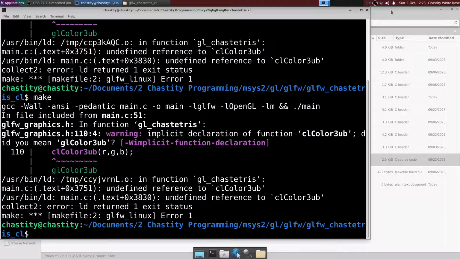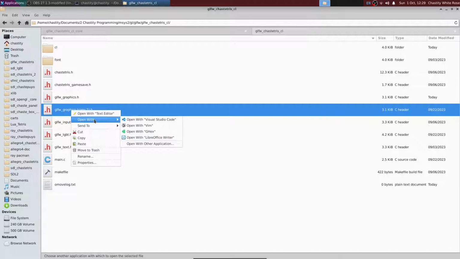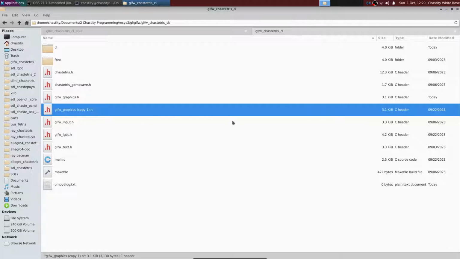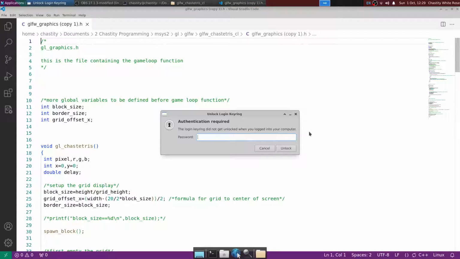Now, here's something I want to show you also. Because obviously there is no CL color 3UB in this thing. But I'm going to show you something. So first of all, I'm going to open up the backup file in Visual Studio Code. And there's a reason for this actually. Oh, and it makes me enter my password.